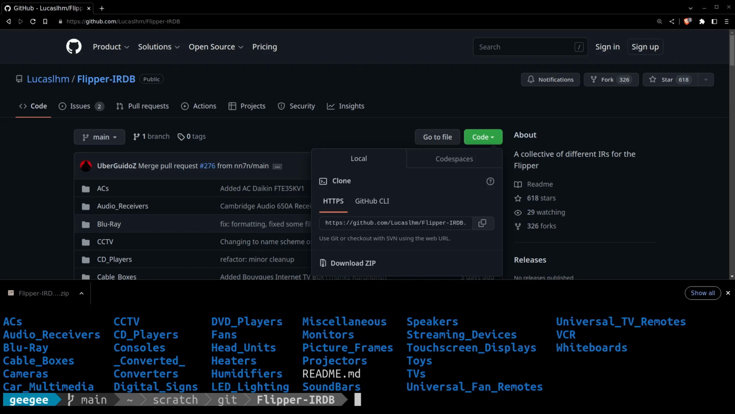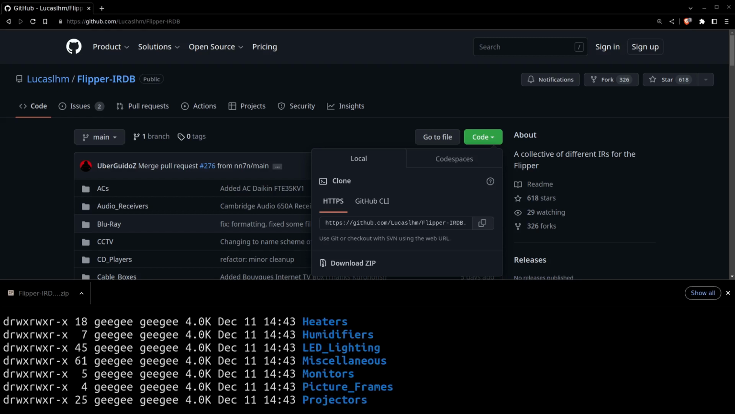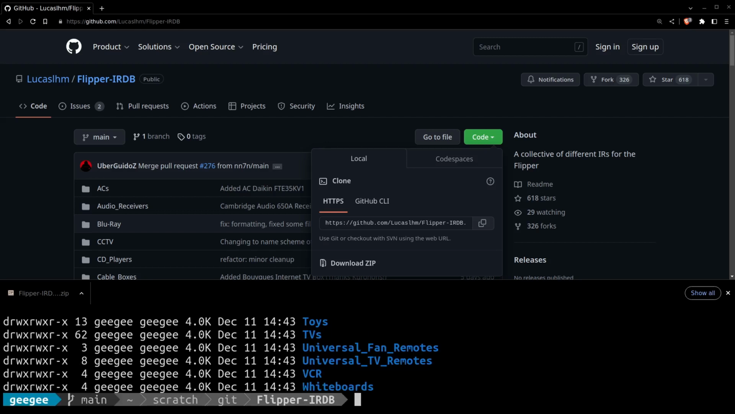And there we go. So now we have the entire repository, the same information we actually just got through that zip, but with a little bit more. So we have this .gitattributes, .gitignore files. These are all going to help us when we run into the next time that we want to update our repository.